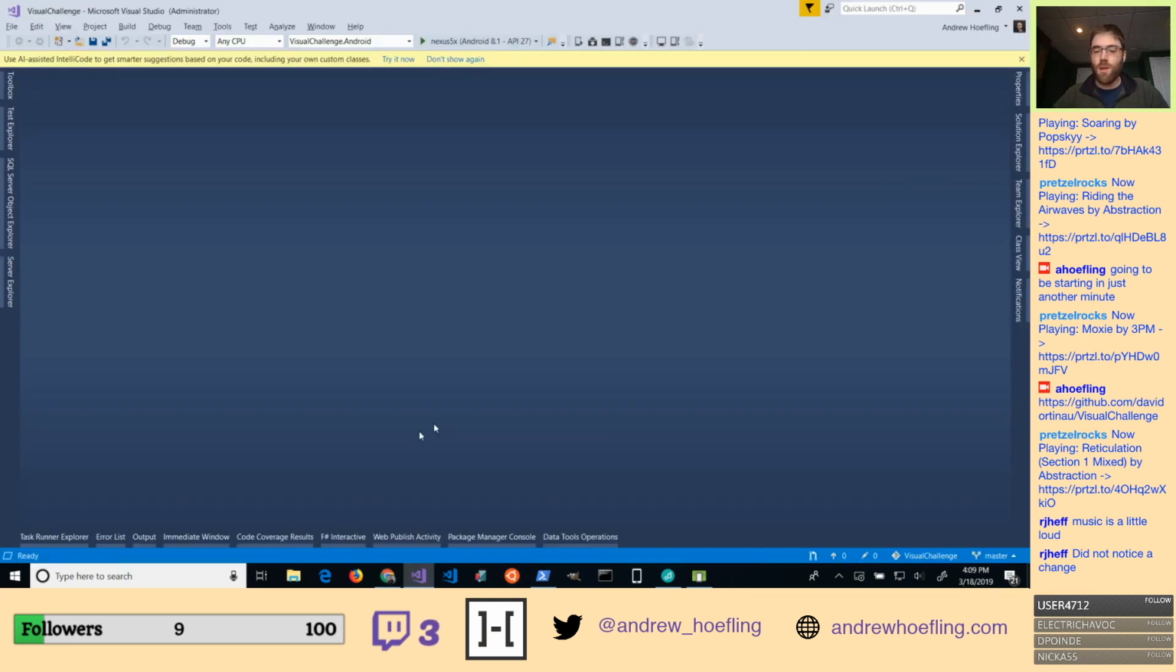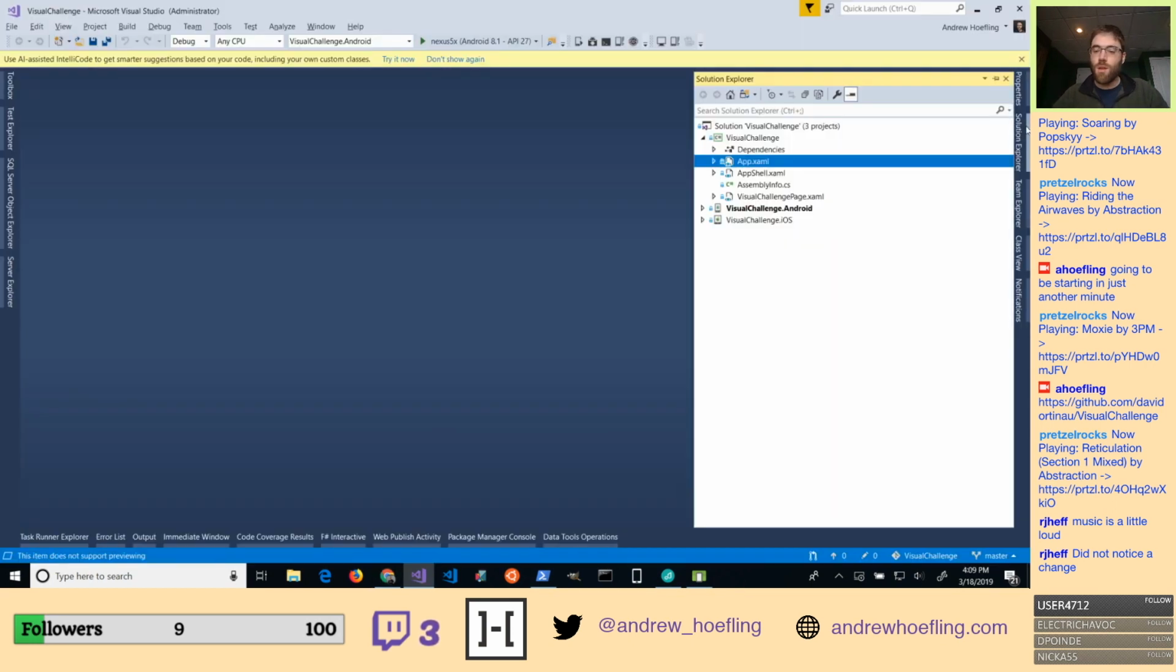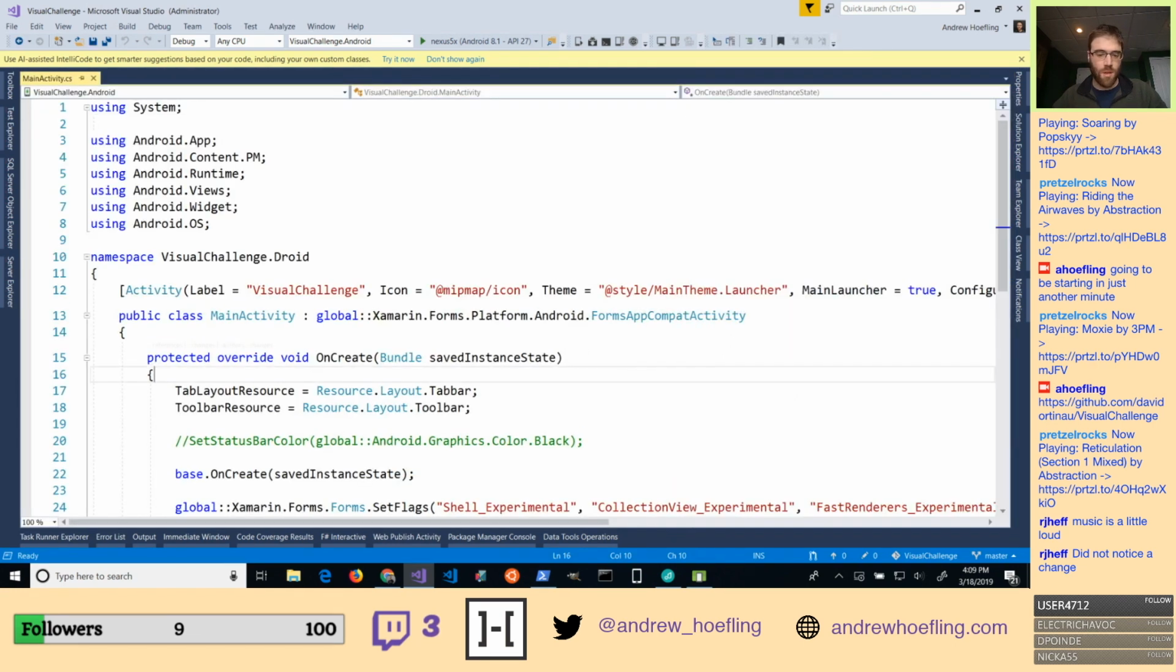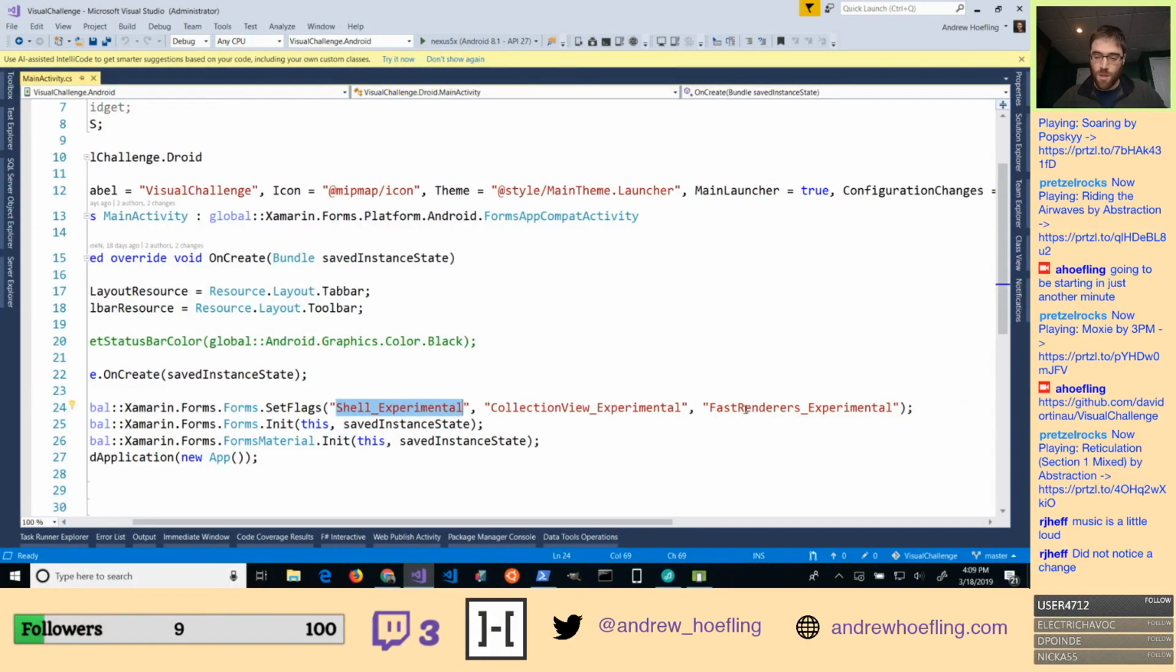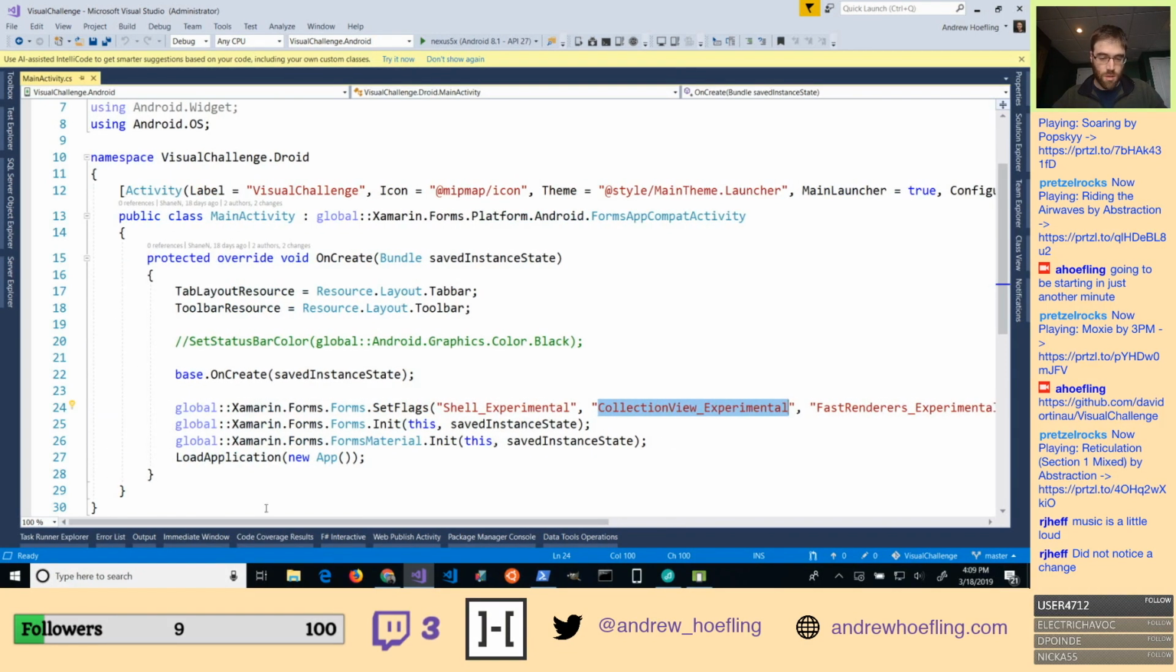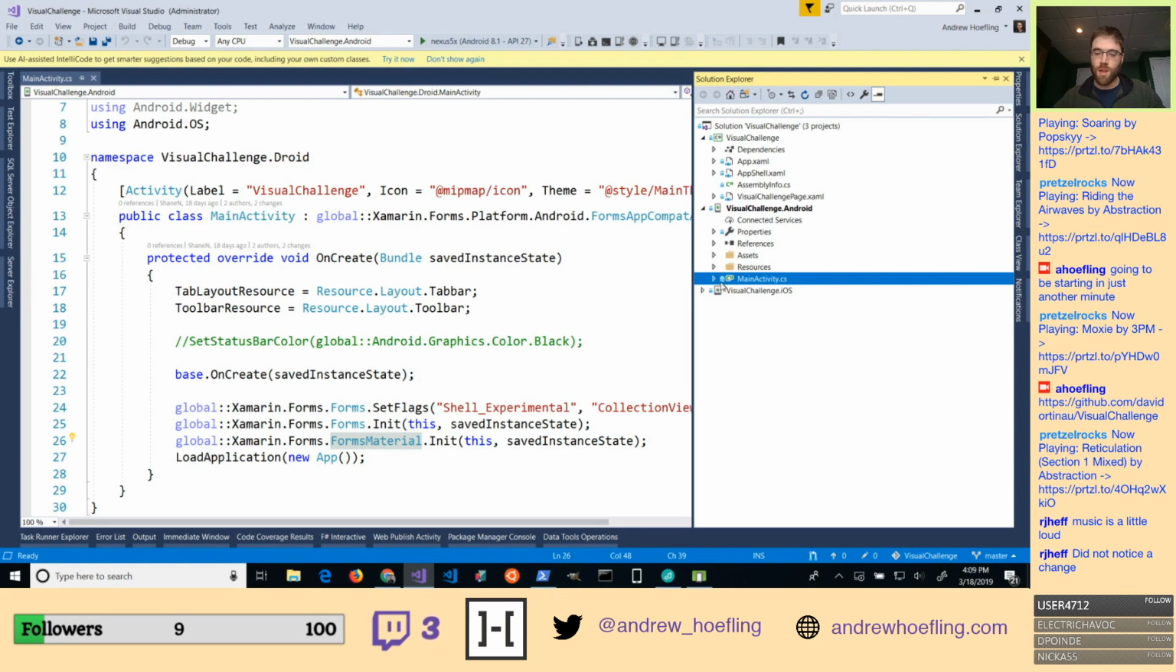All right, and let's take a look at our project. So in our Android code, I want to take a look at our main activity here and see where they're initializing some of these features. So they're including the shell experimental, the fast renders, and the collection view. For initializing forms material. Okay, that all makes sense. That stays consistent with the documentation.